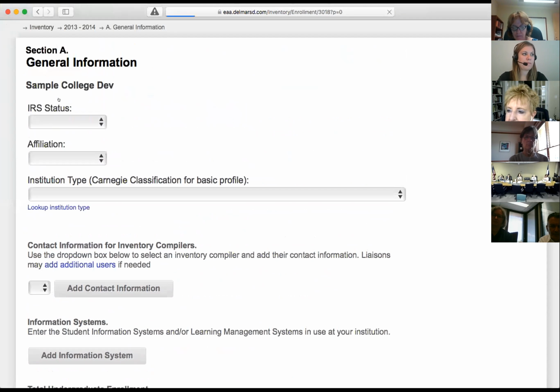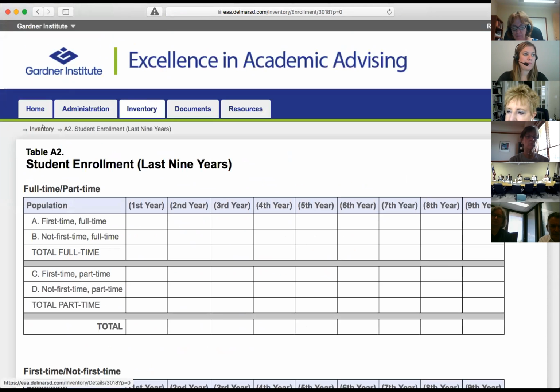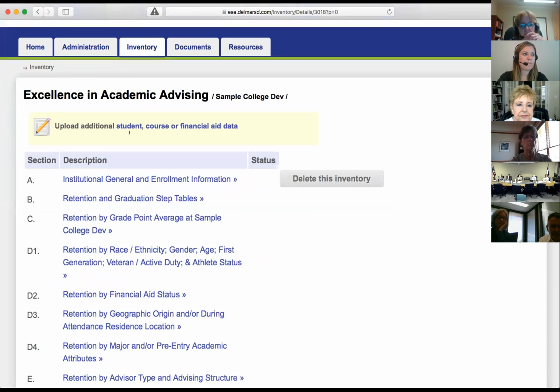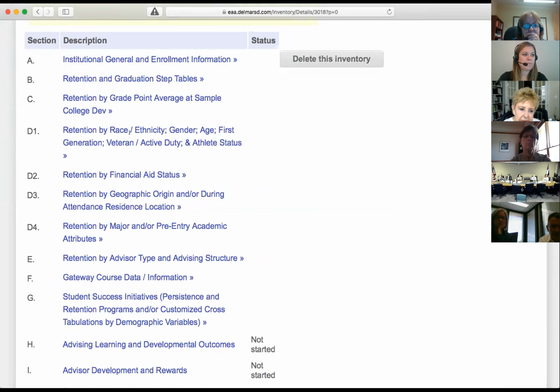Now, I'm going to back up, but A2 through G are all populated by the system by processing the data that's provided by your institution. So we're looking at retention and graduation step tables. You don't have to make those up and then give them to me. They're just generated from the data that's provided. But that's probably one of the first tables that we'll look at to make sure that the data is being reported as you expect it to be.